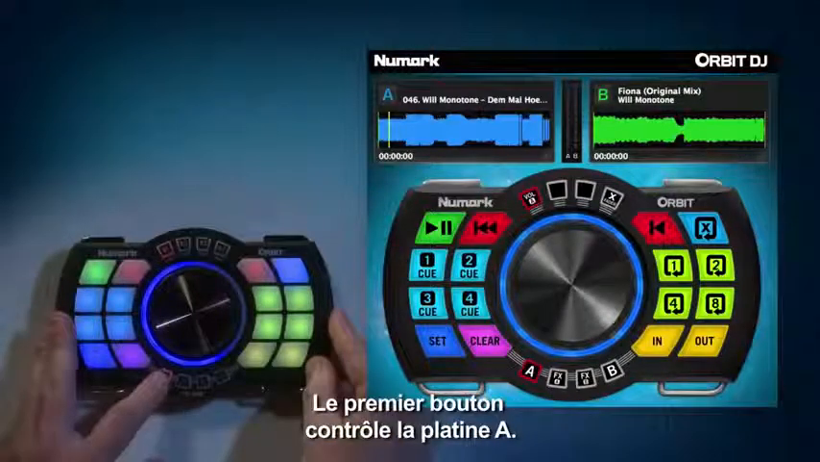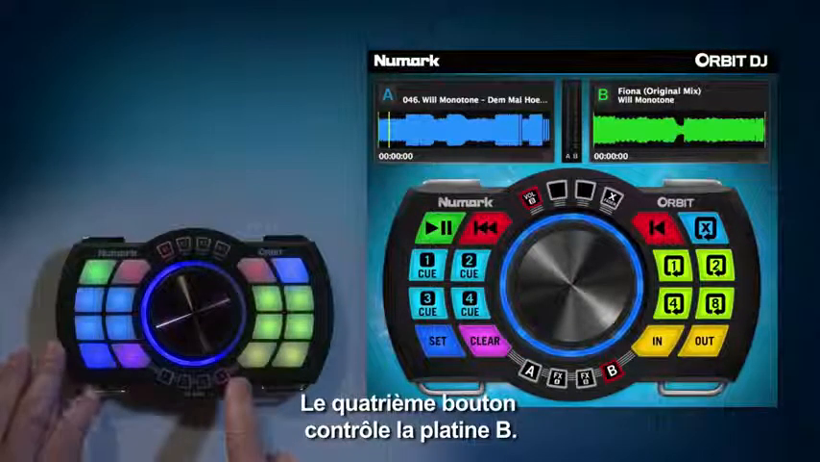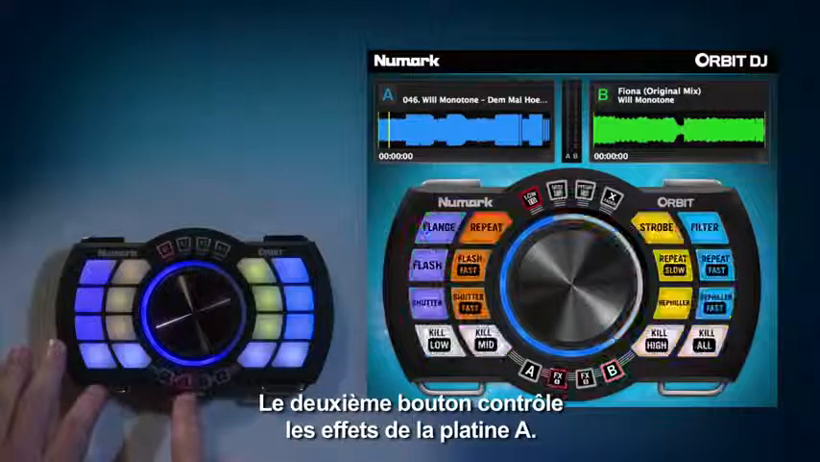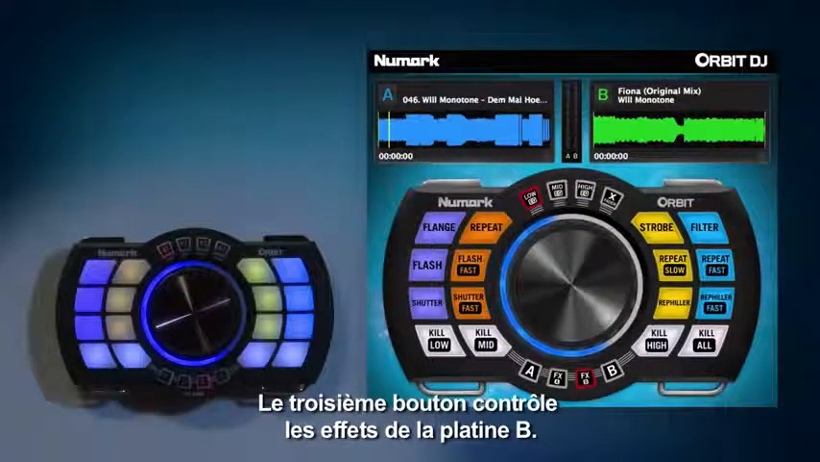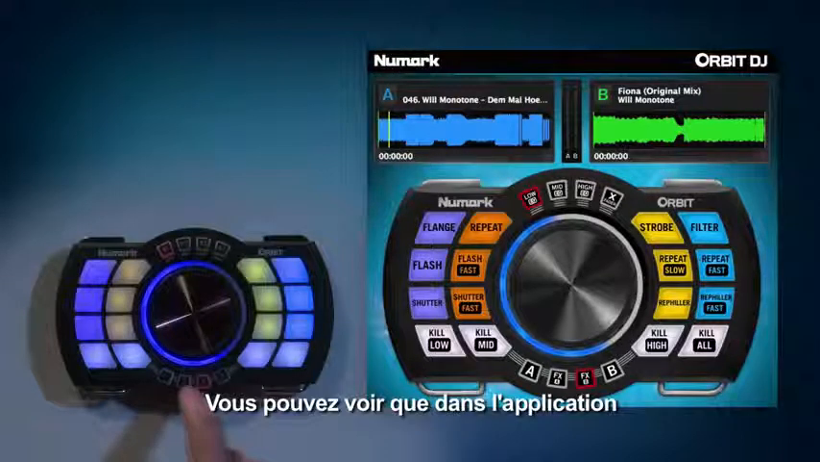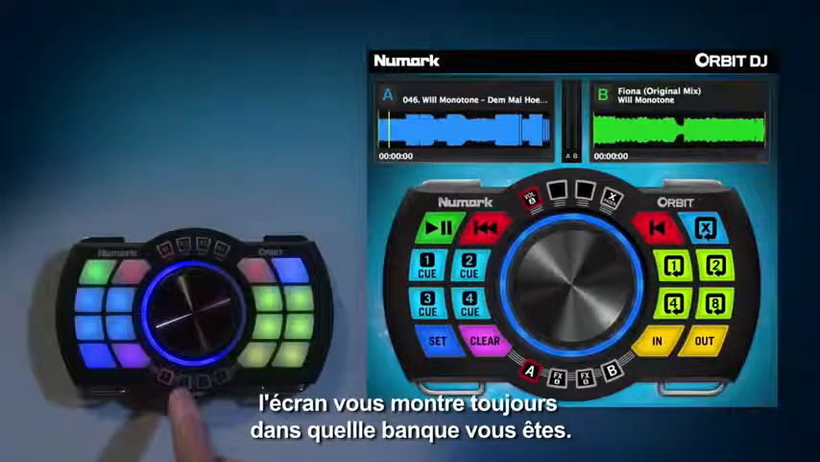Let's take a look at the controls on the Orbit and how they react inside the DJ application. So Pad Bank 1 is your Deck A controls. Pad Bank 4 is your Deck B controls. Pad Bank 2, effects for Deck A, and Pad Bank 3, effects for B. And you can see that inside the DJ application, they switch to show you exactly which bank you're in.